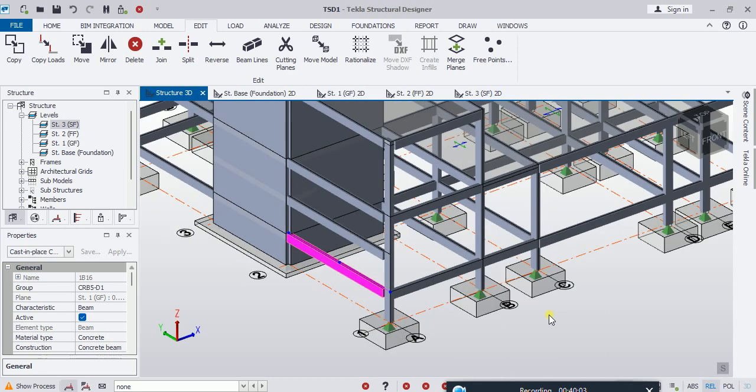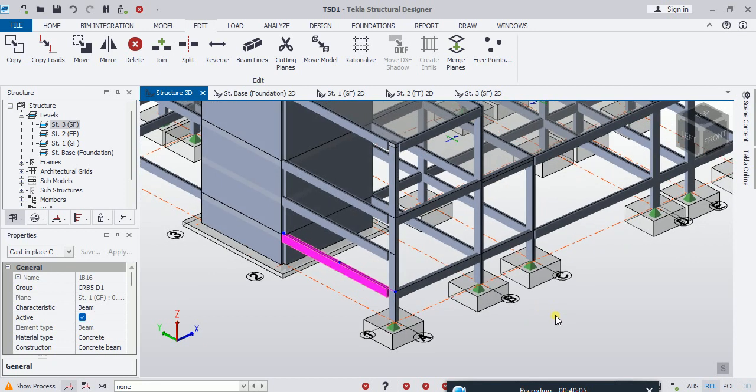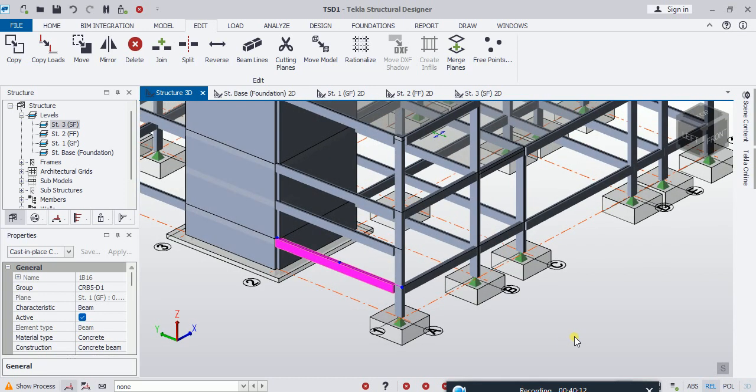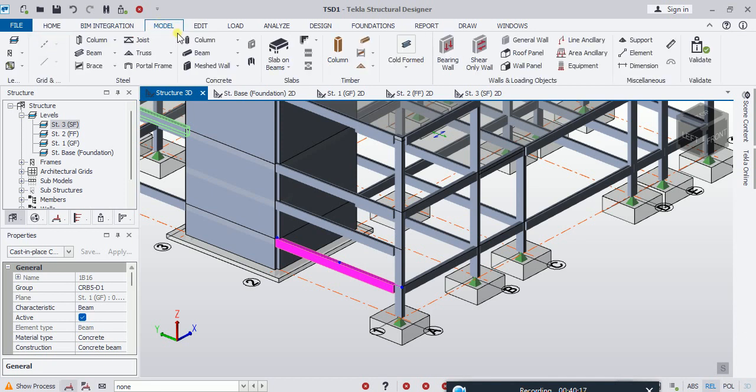Width of the landing. Length depends on your array. Width of the landing will be 1 meter. Okay, it will be 1 meter. So it means that there will be a slab of 1 meter with it. How to draw? I'm going to go to model.